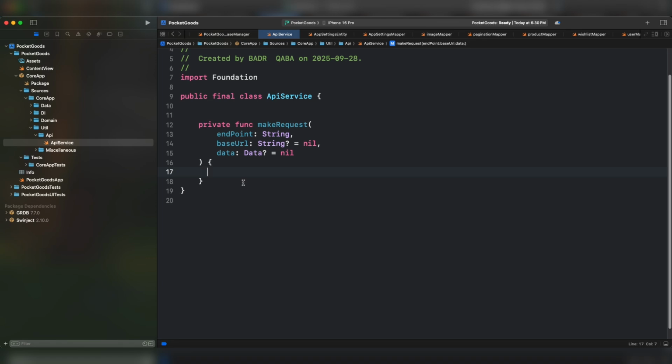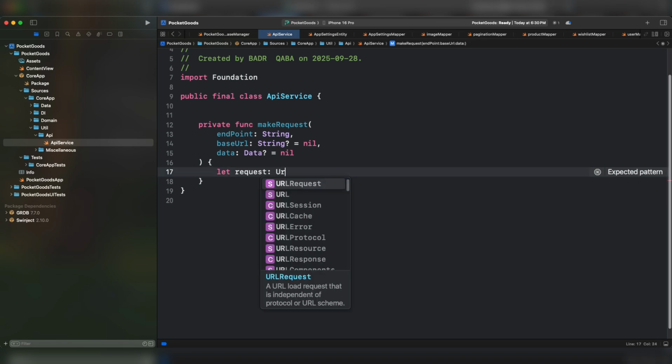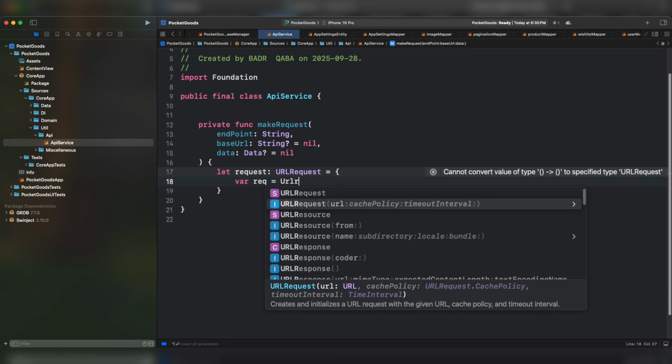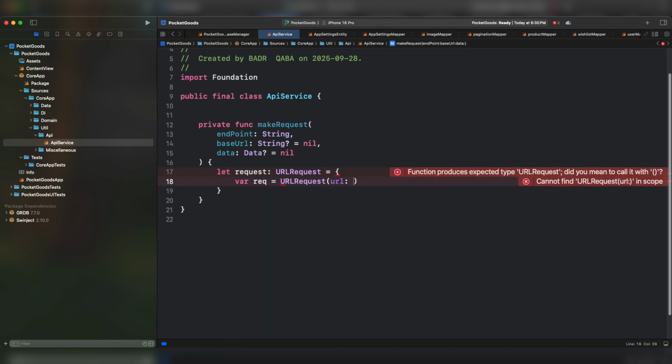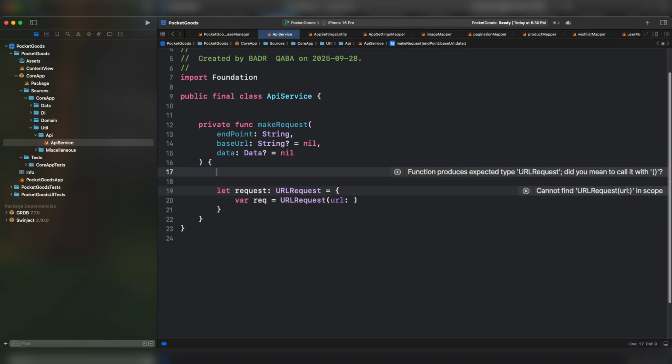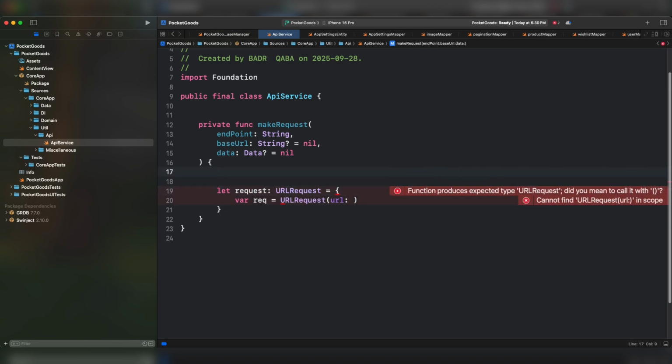First of all, we have to create a request of type URLRequest, and we pass the URL, as simple as this. The URL is built from the API endpoint and the base URL. Because we have provided the base URL as an optional parameter, we need to allow the user to use either the full URL in the endpoint itself or to provide the base URL separately from the endpoint.